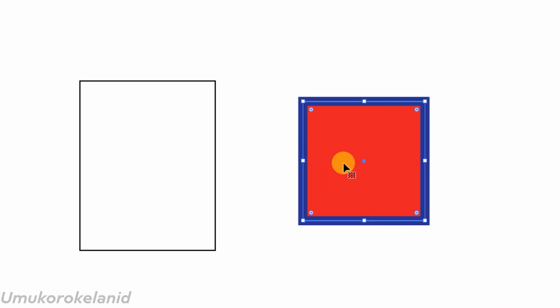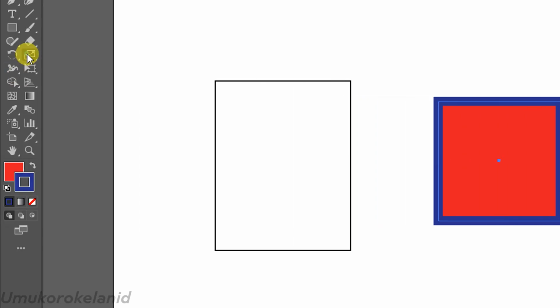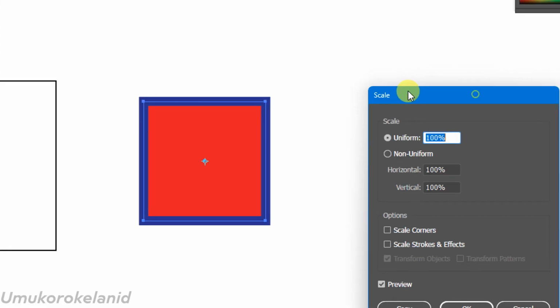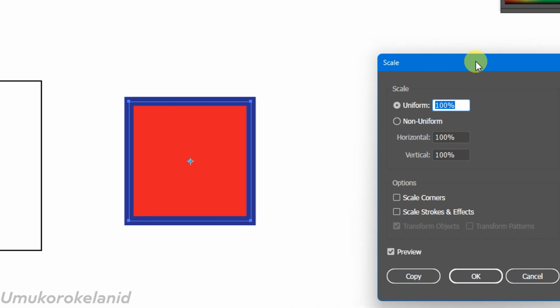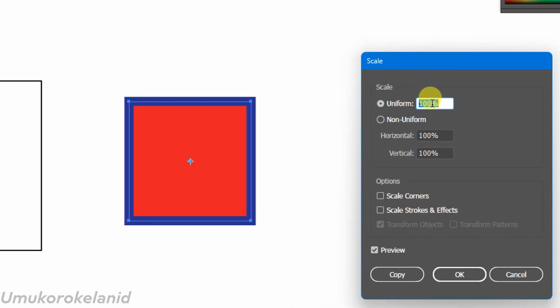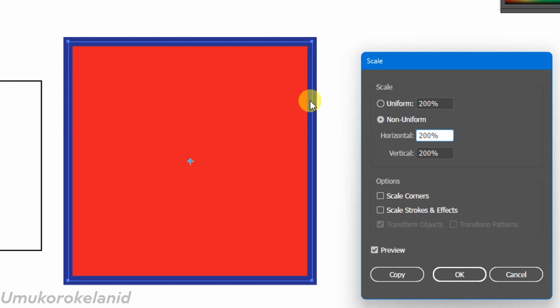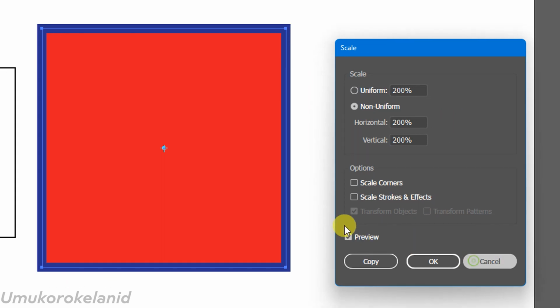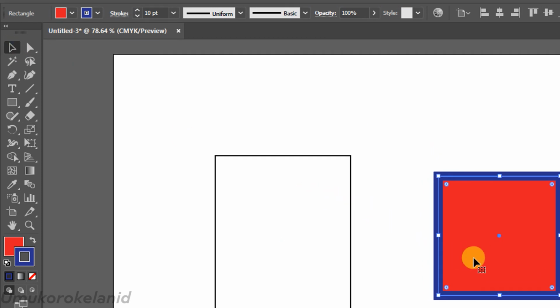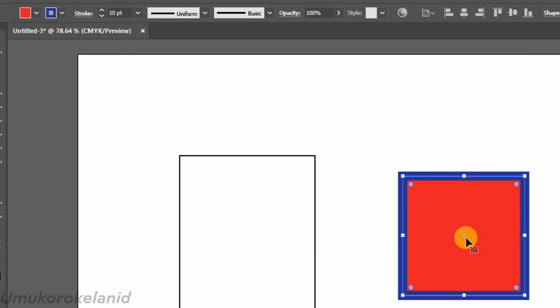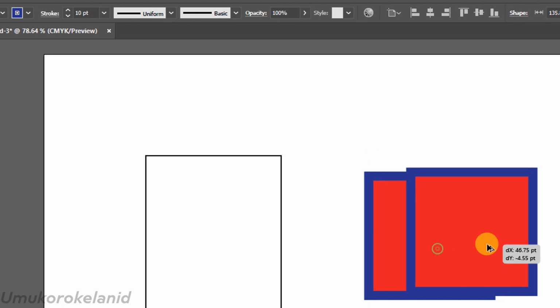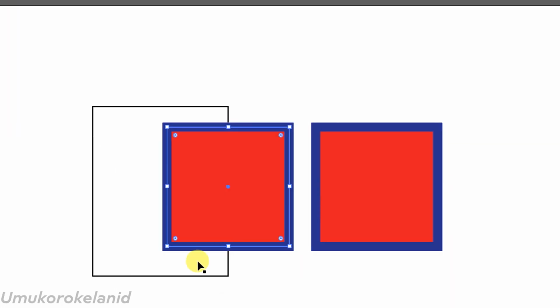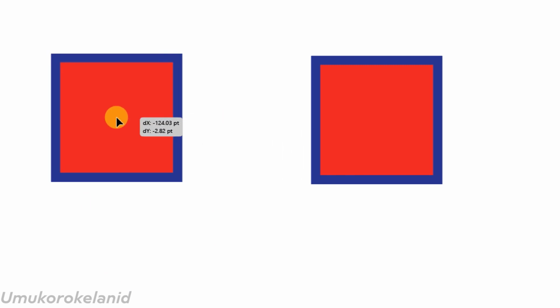Now if we have this size of the stroke and we decide to scale it, let's see what we have. Let's scale it by 200. Before that, let's duplicate it. We can duplicate it by holding Alt while dragging and positioning it right here. Let's delete this. So now we have this by this side.